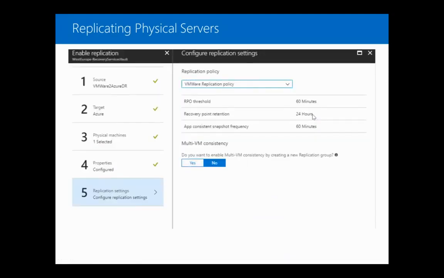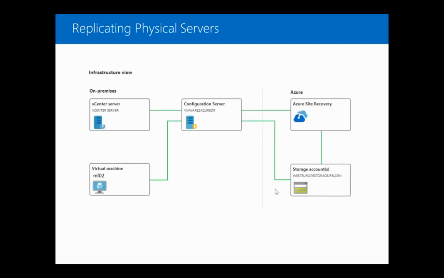This is an important slide that needs to be covered. This slide shows the replication of physical servers. What we have configured here is an RPO of 16 minutes, recovery point retention of 24 hours, and an app-consistent snapshot of 60 minutes. Every point is configurable. There is no single area which is not. Each and everything here, you can configure based on your requirement.